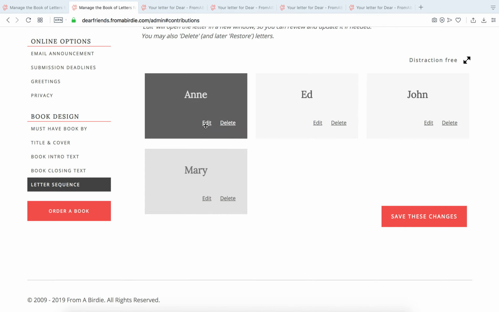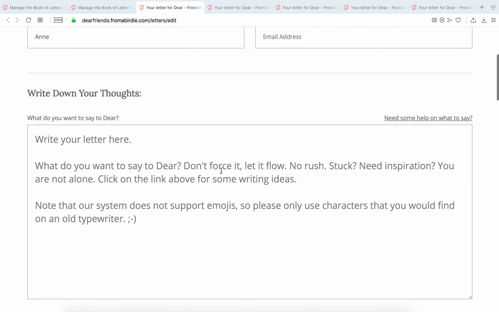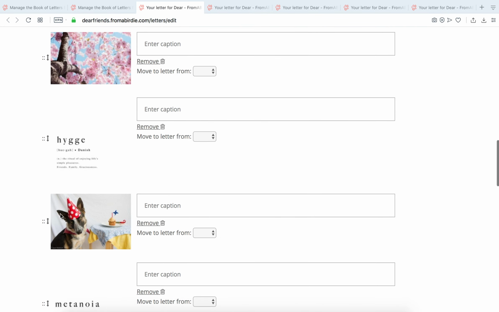and go to Anne's letter, you will see that Anne's letter now has that photograph that we just moved from John's letter. And that's all.